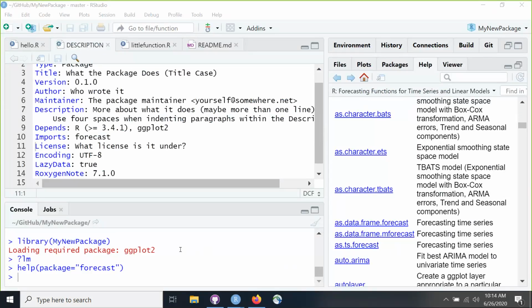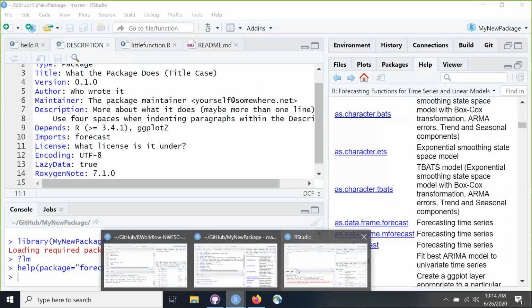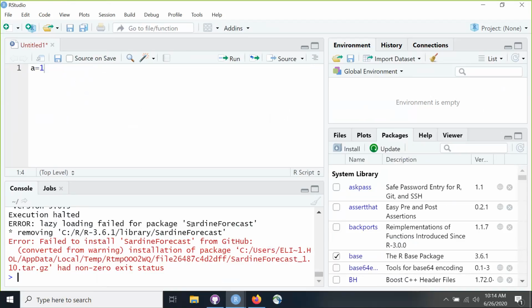And I'll show you this once the sardine forecast loads up. Oh my God, no, please.